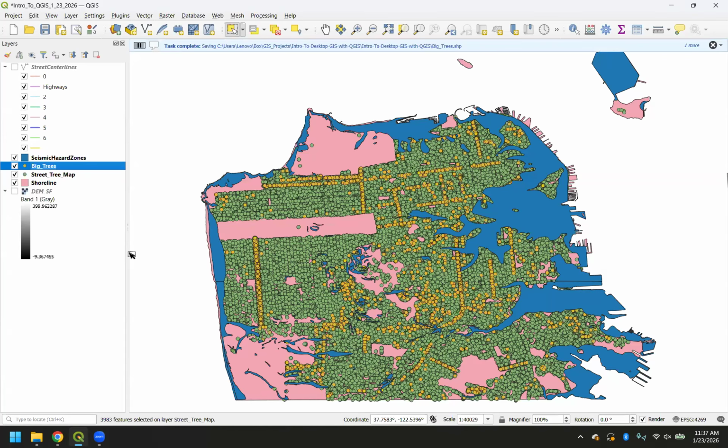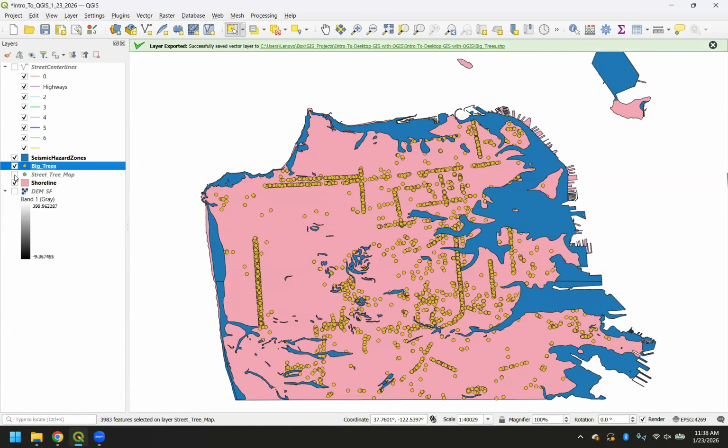Cool. And now we have big trees. And for mine, it's this kind of orange. So if I turn the rest of them off, we can see my big trees. That's a little tough to see. Can you guys see that? The colors? Is that okay? Okay. And then I'm actually going to move this above the seismic hazard zones because they're covering it.